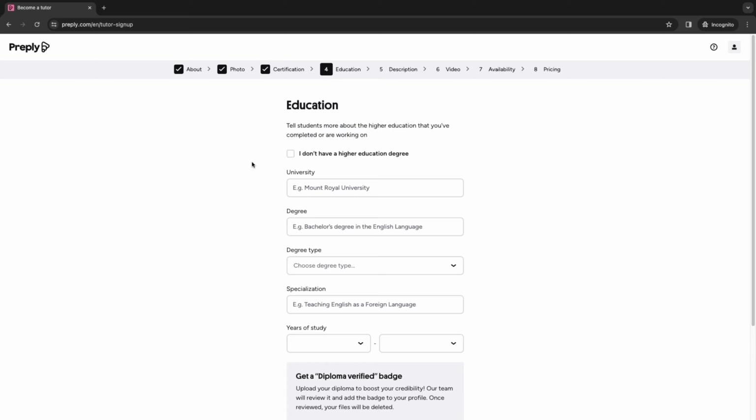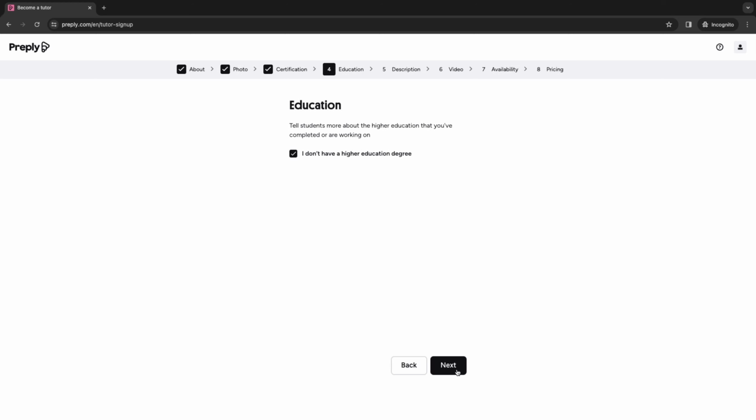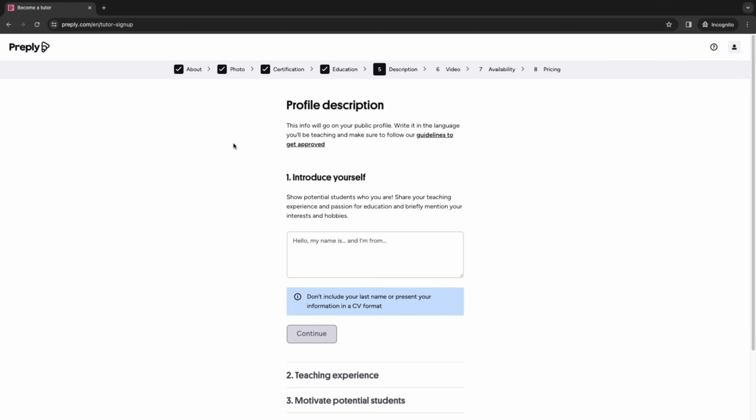So the people that are making the most, so that are actually making up to $500 per day teaching English on Preply, do have good certifications and education. So it is a major plus if you do have this, but if you don't, you can still make a lot of money teaching English on Preply. So for this example, I will say I don't have a higher education degree and click next. So the most important parts are your about section, your photo, your description, your video, availability and pricing. That's what the people will see first.